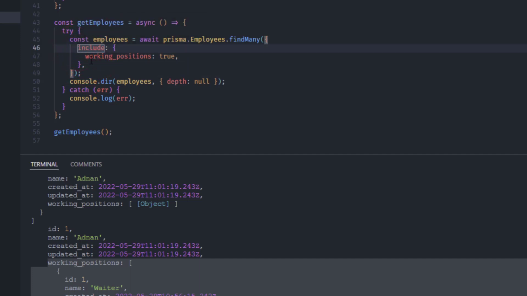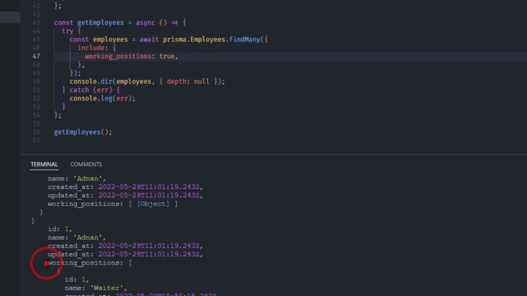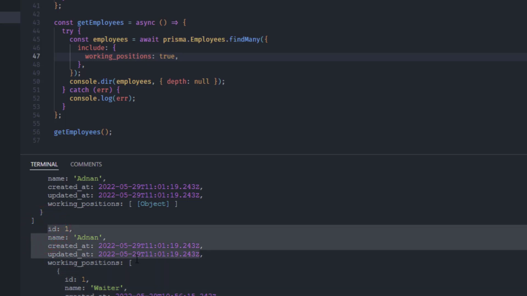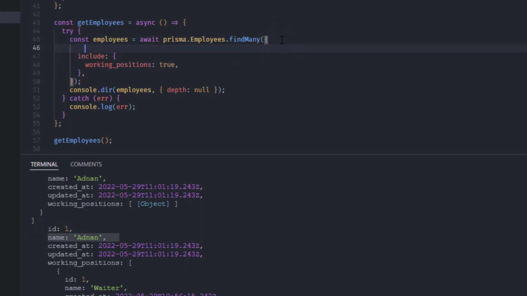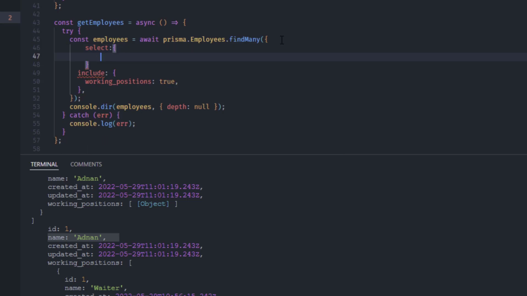You could include these working positions and have it added here as a key along with all data for that employee. But what if you want just the name of the employee and the working positions? Using that request, we need to say the following: select, and write down name.